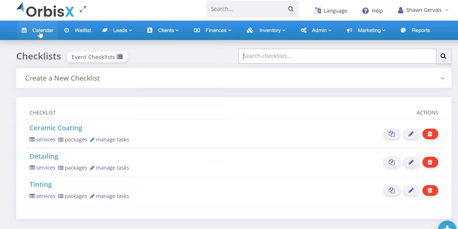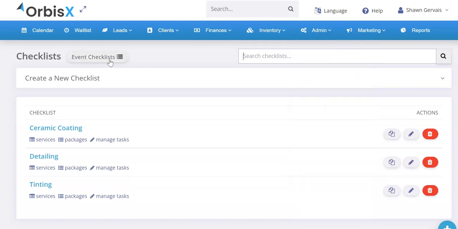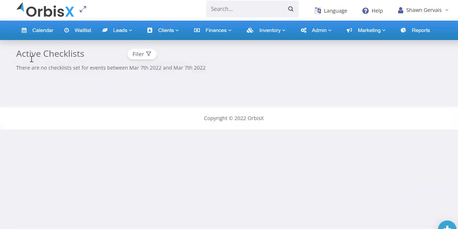So your individual staff, they'll see their checklists under the jobs that they're working on, and they're usually only working on one job at a time or two. So it's easy for them to see it on that list, but you as a manager, you're going to want to see all their checklists for the day, for the whole shop, or for the whole operation if you're mobile, and so on and so forth. So under Admin, Checklists and Tasks, there's a new button here that says Event Checklists. And clicking that goes to the active checklist.